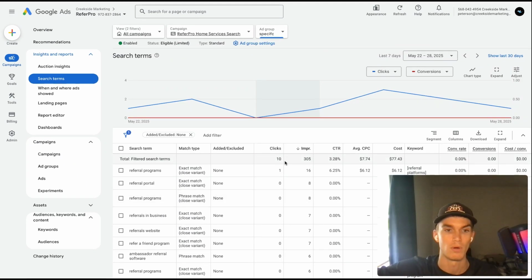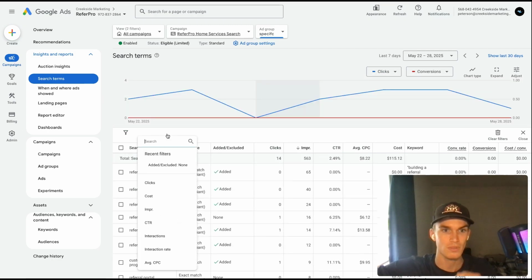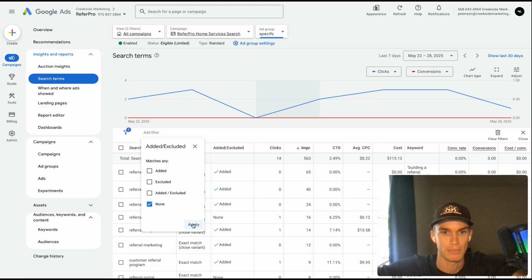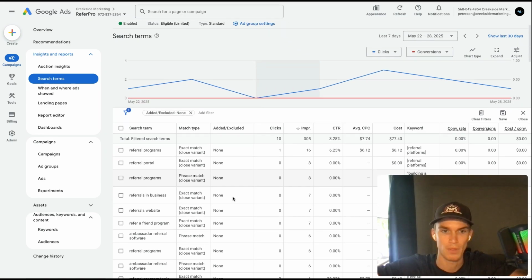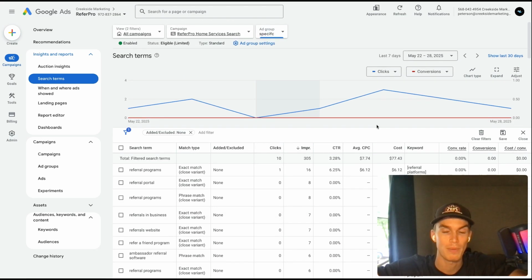So as we go through this, you're also going to want to add a filter. The way you add this added or excluded filter is by just searching up added, click on added or excluded, click on none, click apply. You'll be good to go. Rolling through this, we're looking for search terms that do not line up with the keywords over here or with the product or service that this company is trying to advertise in this specific ad group.